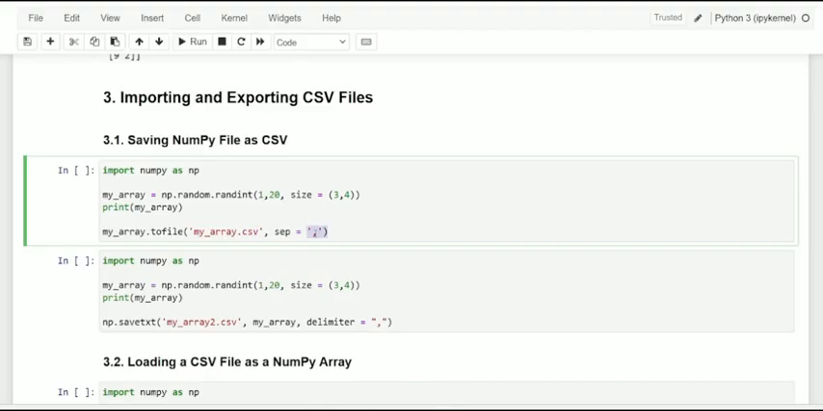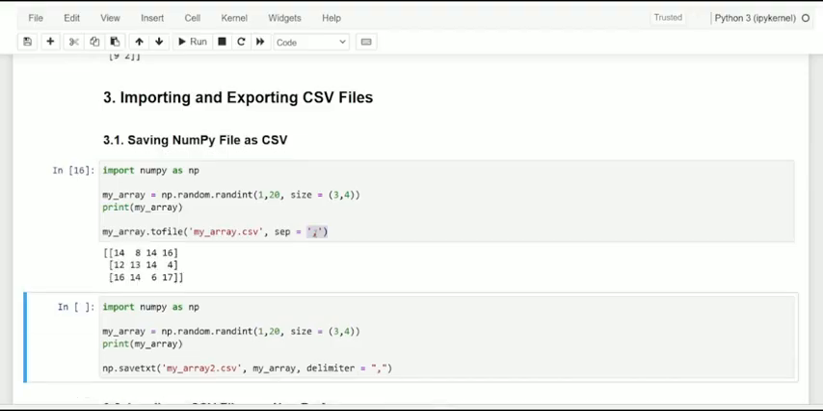So let us execute this file and see here, this is the one which we have: 14, 8, 14, 16. This is the first row, and the second row is 12, 13, 14 and 4, and the last, third row is 16, 14, 6 and 17. And here, dear friends, this is the exact array which is in the size of 3 by 4, a two-dimensional array.